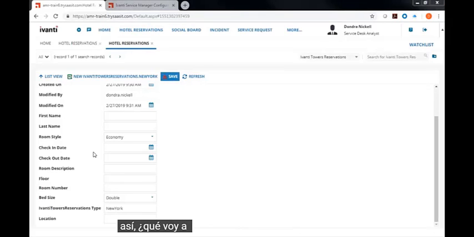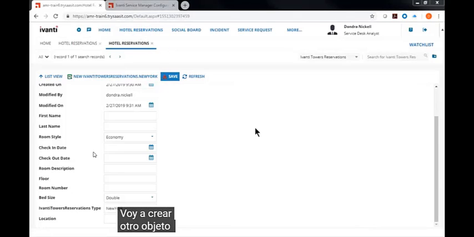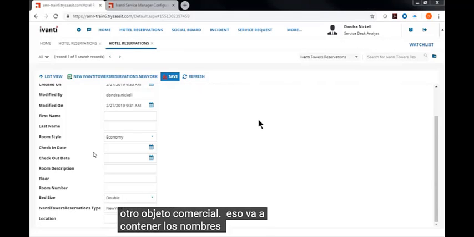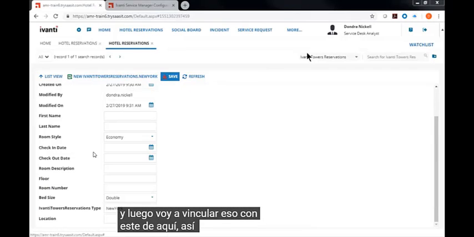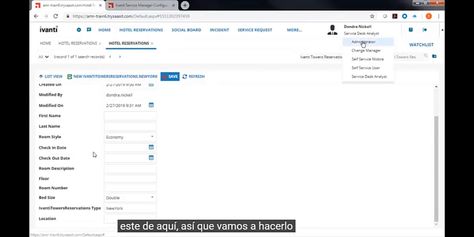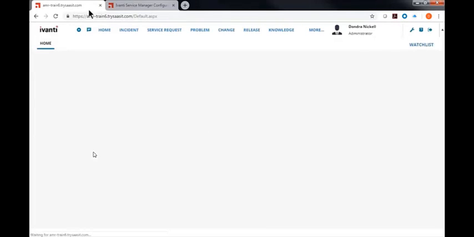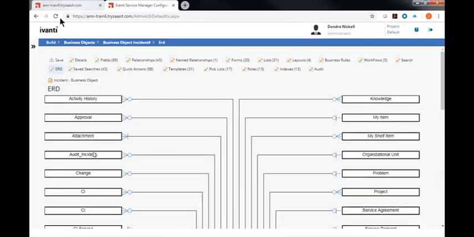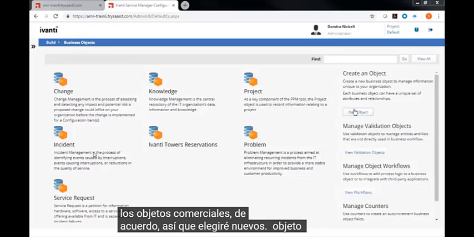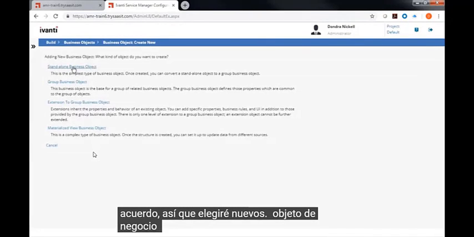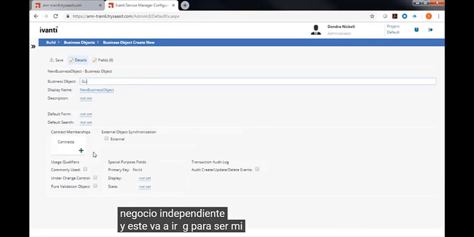All right, so I already have this hotel reservations business object. I'm going to create another business object that's going to hold the other guests' names, and then I'm going to link that with this one here. All right, so let's get that going. Okay, so I'm going to come over here to business objects. I'm going to choose new object, standalone business object, and this one's going to be my guest list.